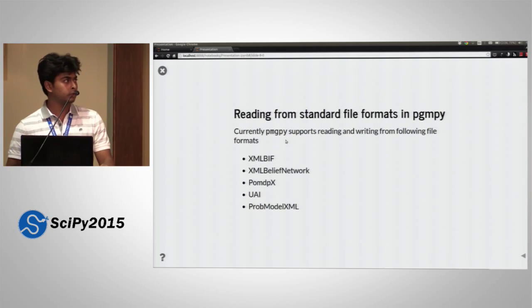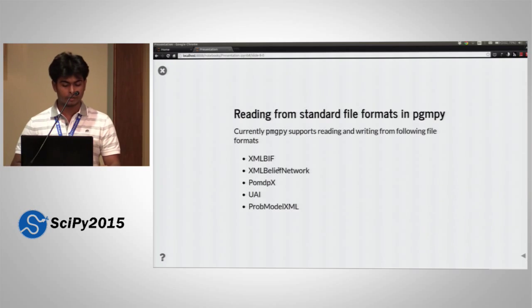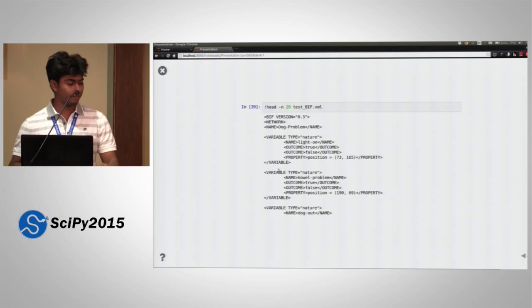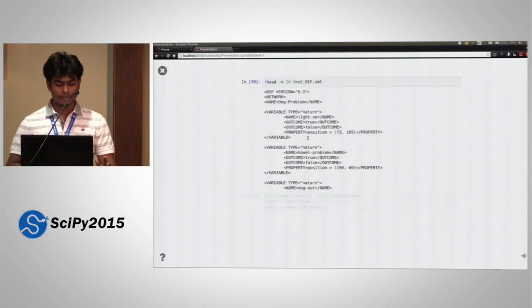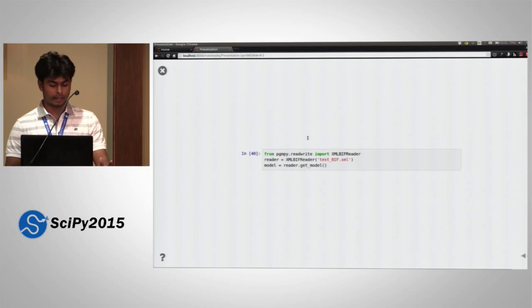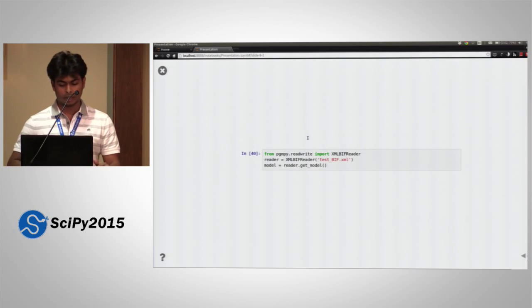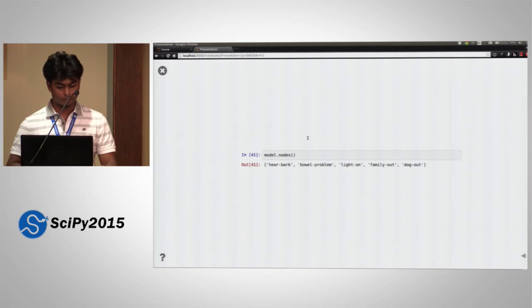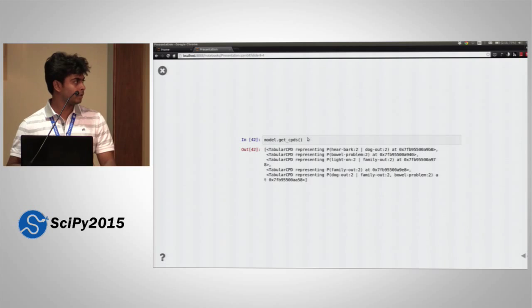Apart from that, pgmpy also supports reading various file formats for graphical models such as XMLBIF, XML Belief Network, and various other file formats. Here I will show you an XMLBIF file. This is a file that contains all the variables. To read this file, it is very simple in pgmpy. You create an XMLBIF reader, instantiate it with a file name, and call get_model. Once you call these methods, it will give you a model, and you can check model.nodes. model.get_cpds will return you all the CPDs.